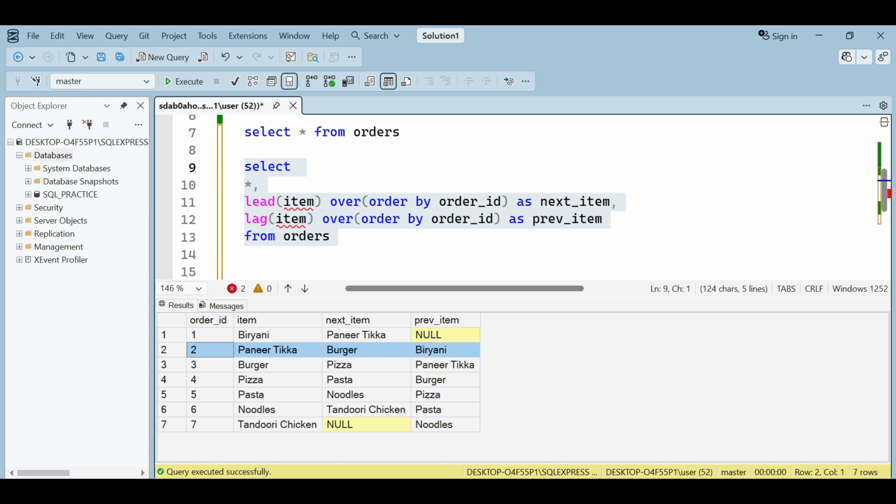For that, what we can do is make use of a case when statement, where we can say that if the order ID is even, then use the lag function, and if the order ID is odd, use the lead function, right? So let's see how we can use that case statement here.